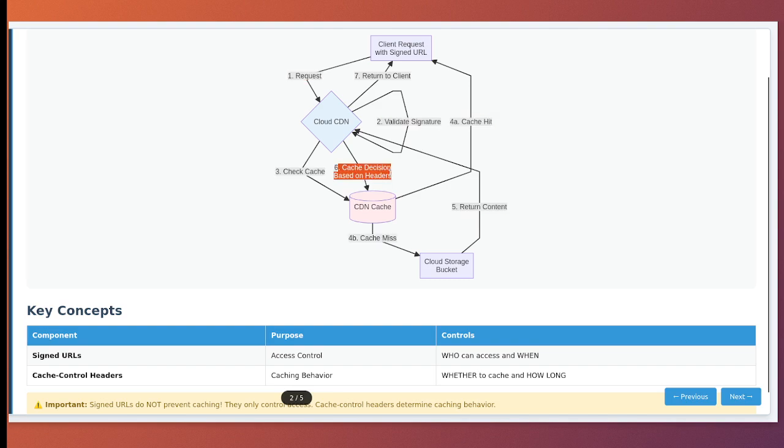In our diagram, you can see the flow. When a client requests content with a signed URL, Cloud CDN first validates the signature. If valid, it then checks its cache. If the content is cached, and the cache control headers allow it, the CDN serves from the cache. If not cached or if cache control prevents caching, it fetches from the origin bucket.